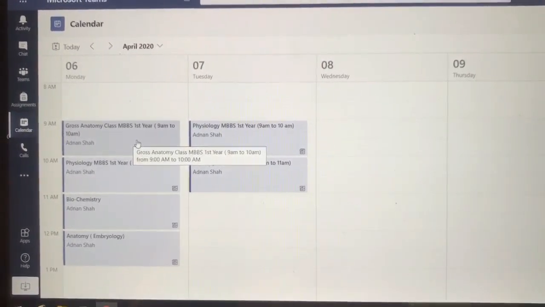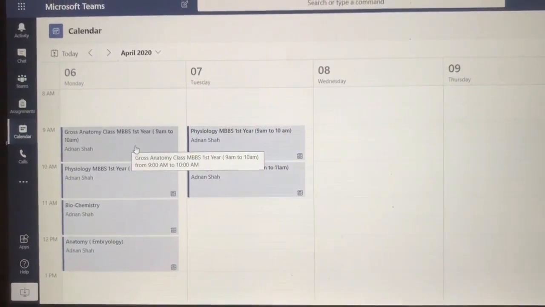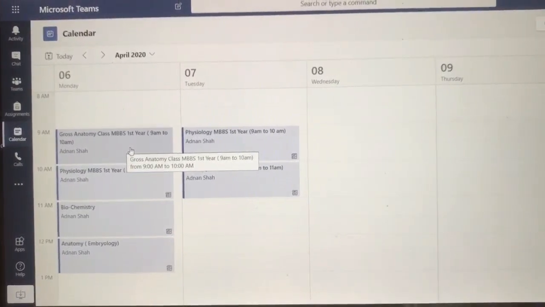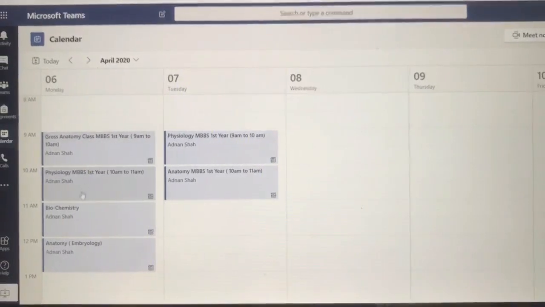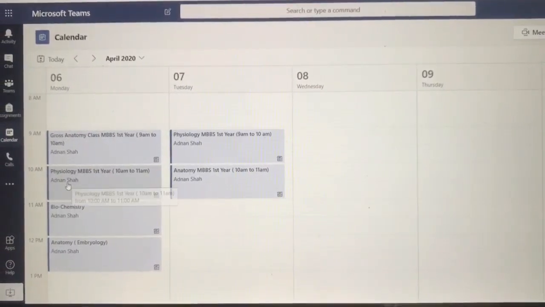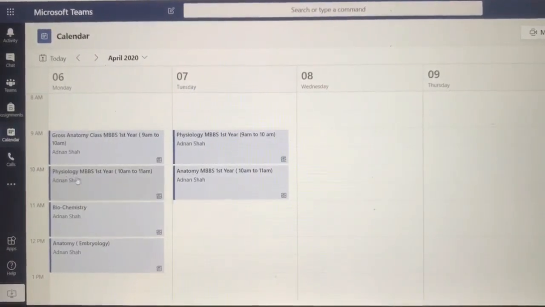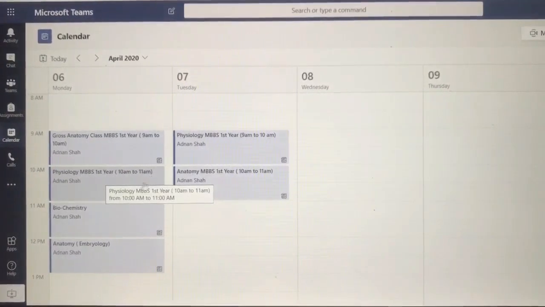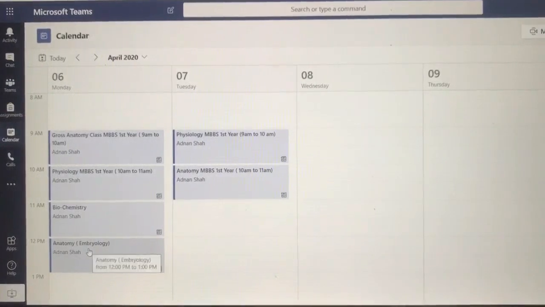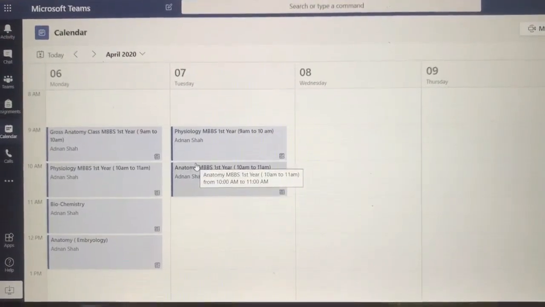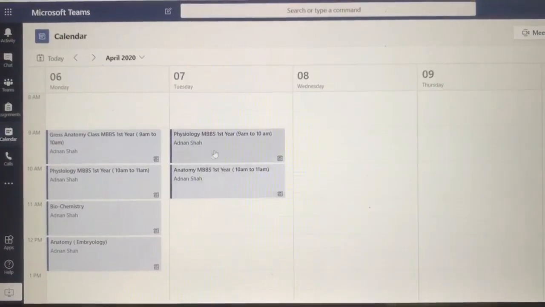After joining that class, you'll be in that class. The teacher will be delivering a lecture. In the later part, I'll be telling you how to join a class. In this way, you can see the other lectures as well. This is Physiology, MBBS first year, 10 a.m. to 11 a.m. And then this is Biochemistry. This is Anatomy, 12 p.m., scheduled for Tuesday. So your entire schedule will be over here.